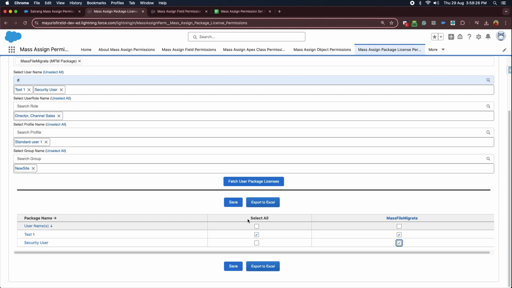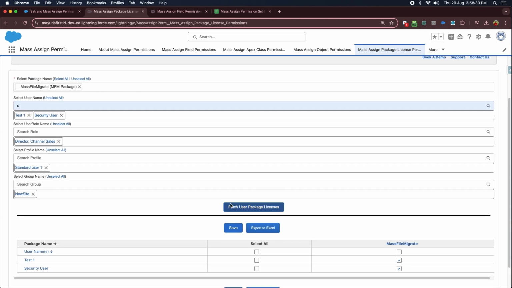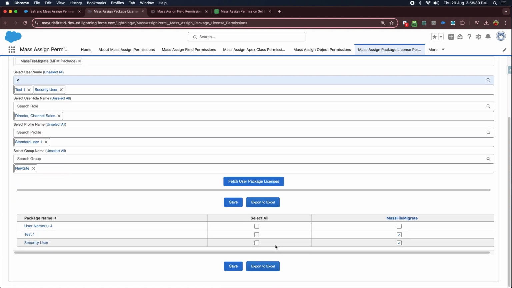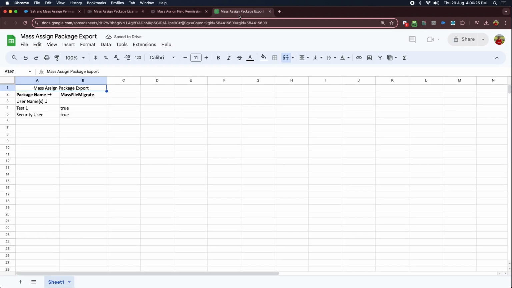will be rendered. Click on the checkbox next to the user to whom you want to assign the package license and click the Save button and all your package permission for user, user role, profile, or group will be saved. Here also, you can export the rendered table by Export to Excel button.